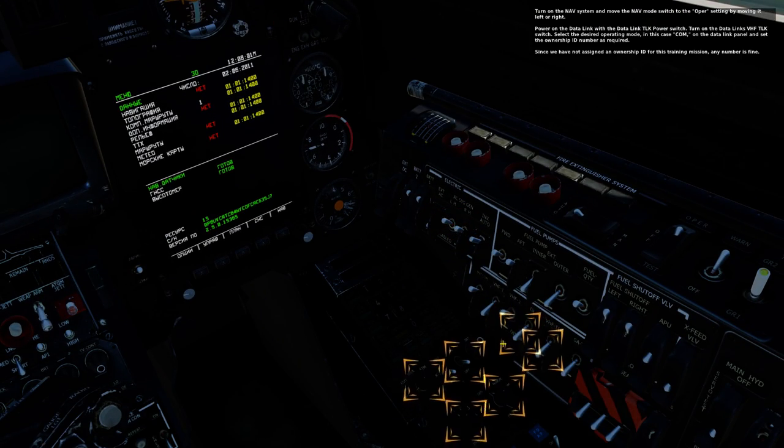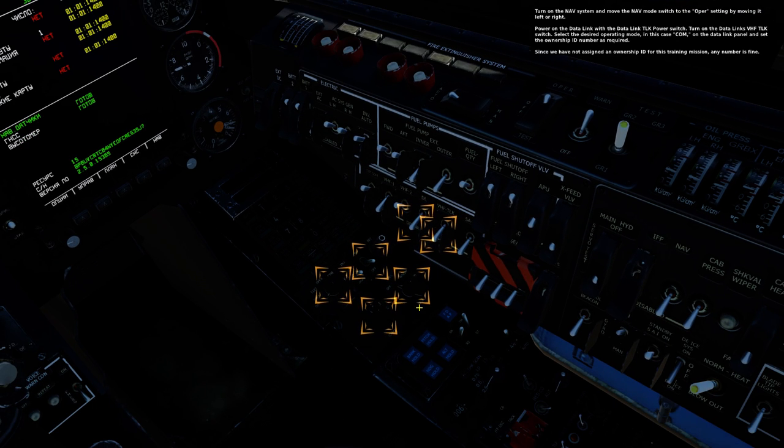Turn on the nav system and move the nav mode switch to the operate setting by moving it left or right. Power on the data link with the data link TLK power switch. Turn on the data link's VHF TLK switch. Select the desired operating mode, in this case COM, on the data link panel and set the ownership ID number as required. Since we have not assigned an ownership ID for this training mission, any number is fine.